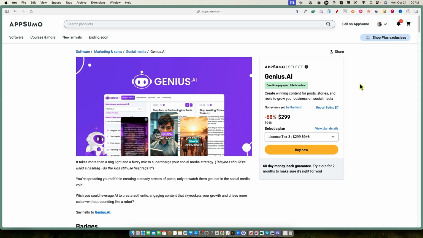Today we're going to be looking at Genius.ai, an app that just hit today on October 21st on AppSumo. What you're able to do with this application is create winning content for posts, stories, and reels to grow your business on social media.